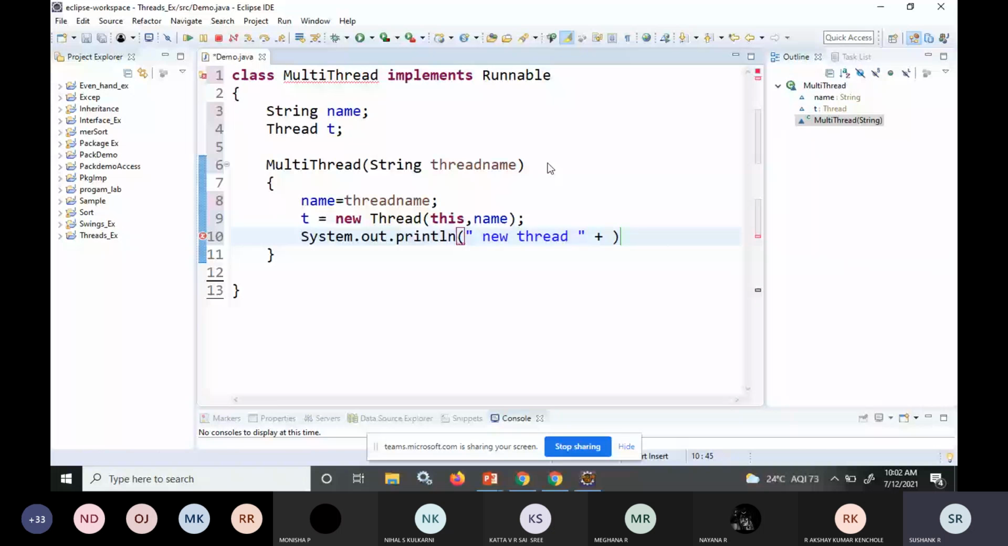See what this constructor is doing: whenever I'm calling this constructor, for example, if I give the name of the thread as my thread, then my thread will be assigned to name, and this will be my new thread. So the new thread's name will be my thread. That is what this line is doing. After that, I will start the thread. To start the thread, we have to call the start method, which will start the thread.